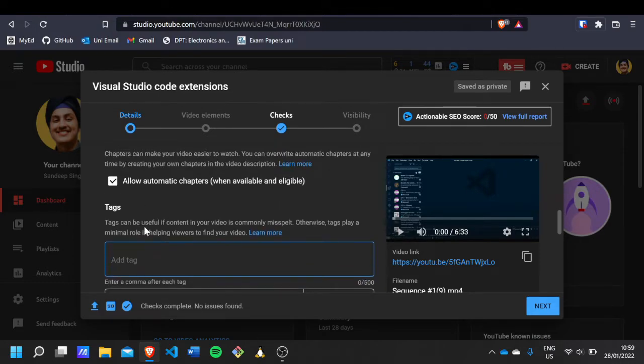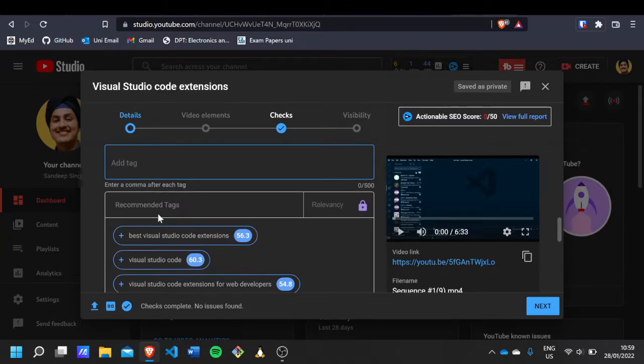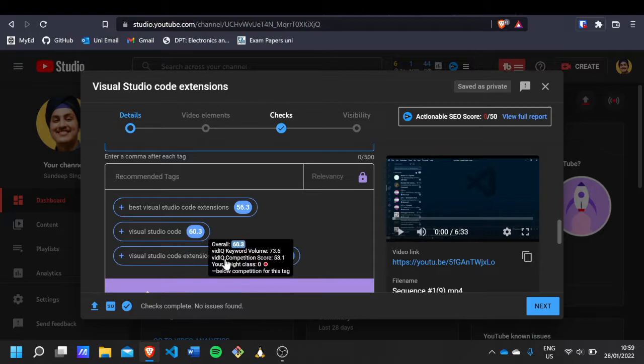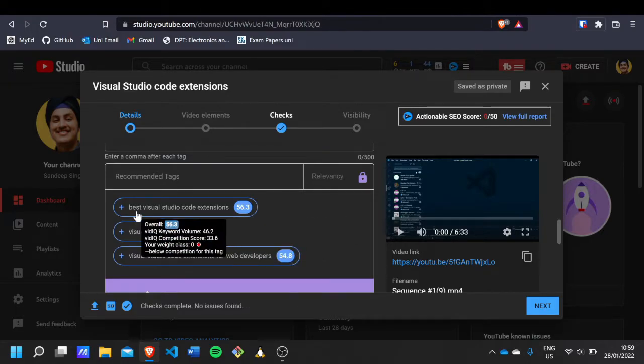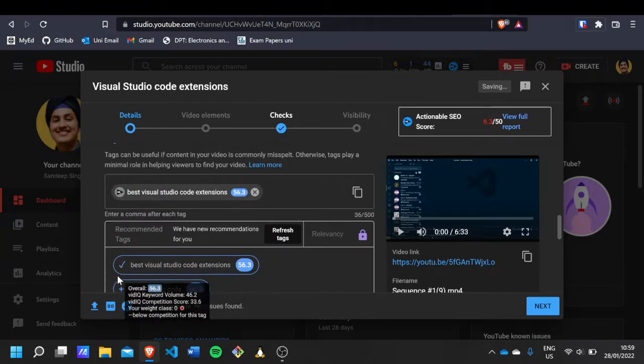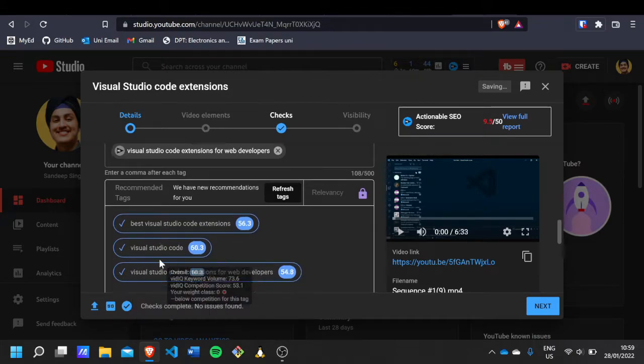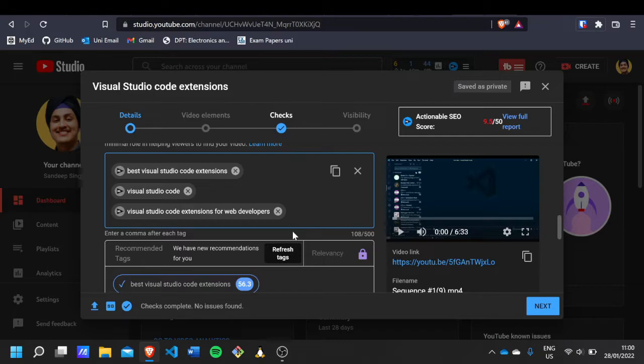Now let's talk a bit about tags. I have an extension called vidIQ which deals with my tags for me. So they give me recommended tags. Since I'm talking about Visual Studio Code extensions, they automatically give me these kinds of tags. So I can just add it and automatically it's added. And add this. Tags are quite important in getting your video out.